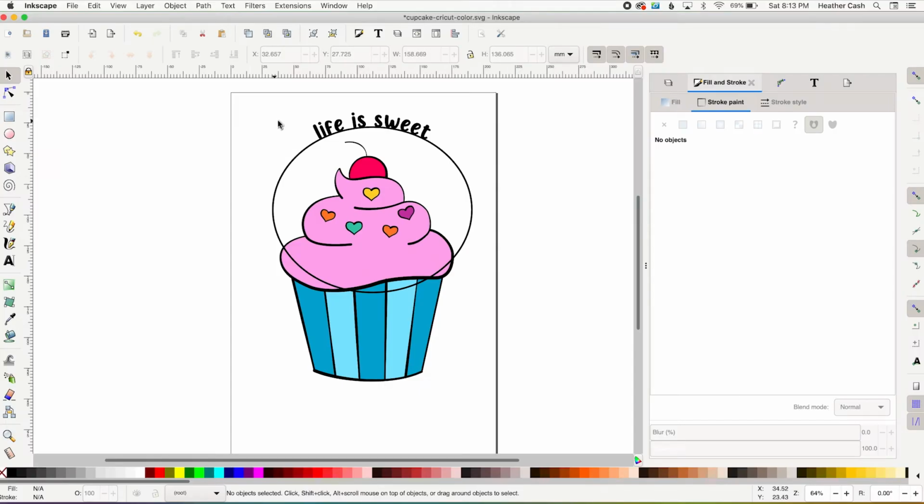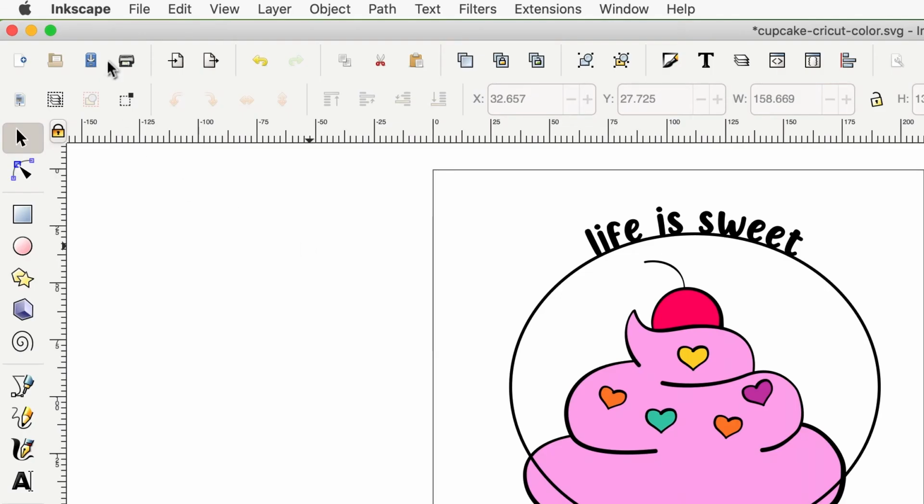The next step is going to be to convert the text to outlines. In order for this to be in the right format for the Cricut, we'll need to have the text be actual shapes rather than editable text. So at this point, if you want to save this file so that you have editable text for later in case you want to change the text later, then I think that's a good idea. So let's go ahead and save this.